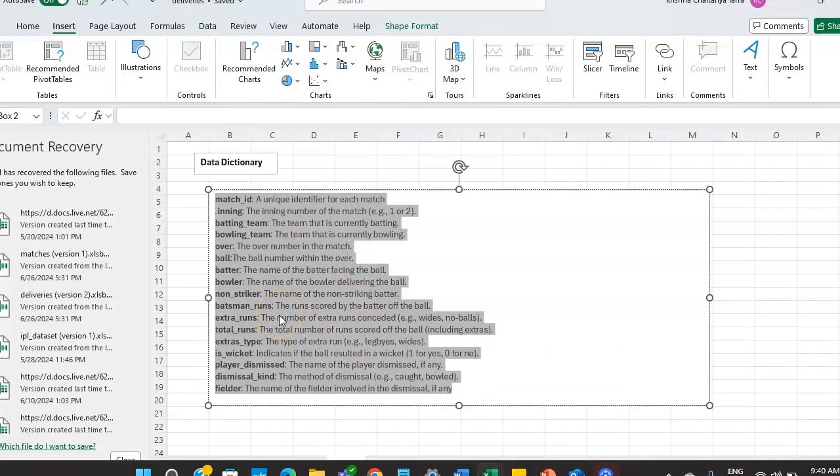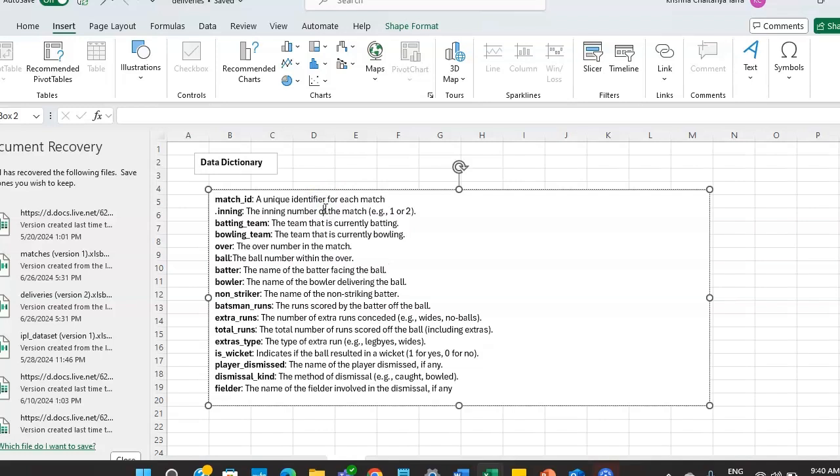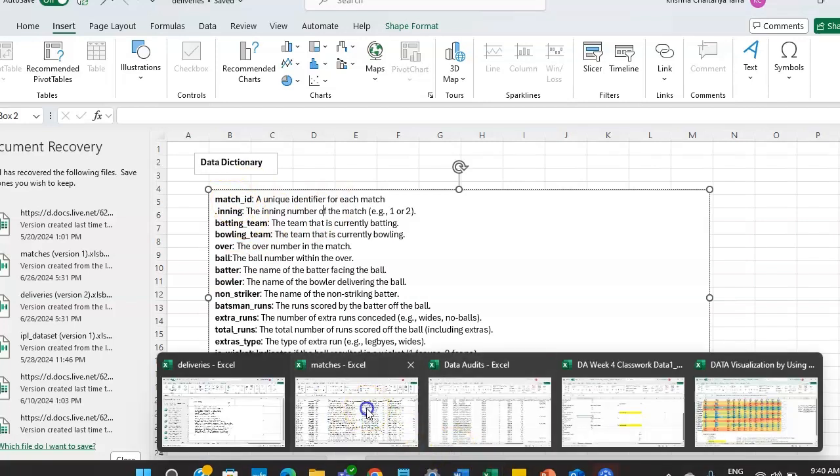Whenever you have a question like what does this column do, or what values does this column give us, this will be helpful. It also helps us get to know our data very easily. Whenever a stakeholder or executive sees this type of data dictionary, they get to know what each column is doing, so they can understand easily. For this file, I have maintained the data dictionary for each column. Similarly, the other matches file also has a data dictionary in the sheet.